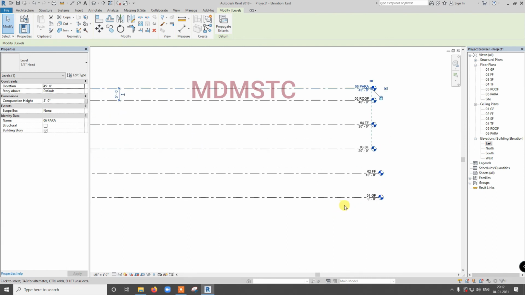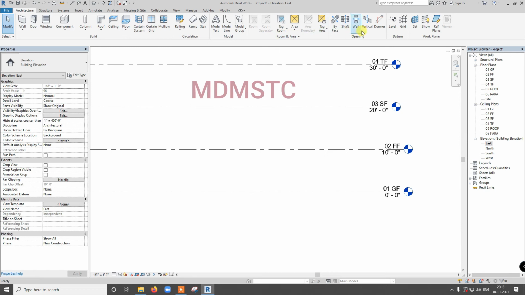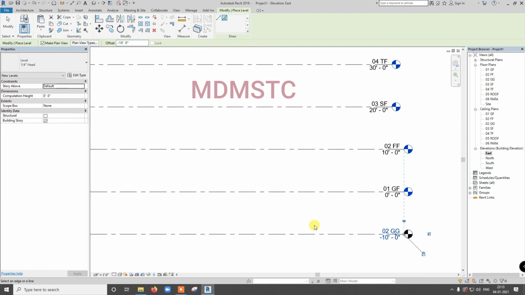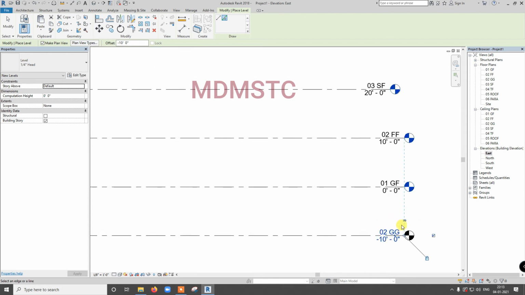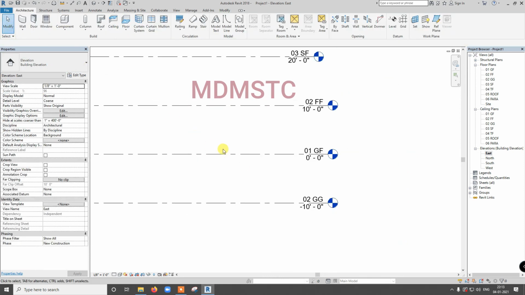Now I want one level below. I will add a level, so I pick the tool and put -10. Actually, see what happened: it says GG. Why does it say GG? Because I put the offset from here. G and GF, after F it takes GG. That's why it is taking GG. Like that you can add levels.